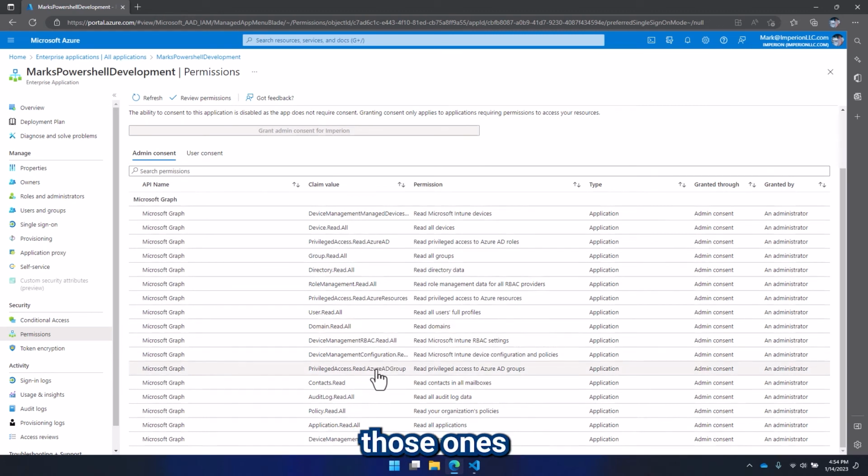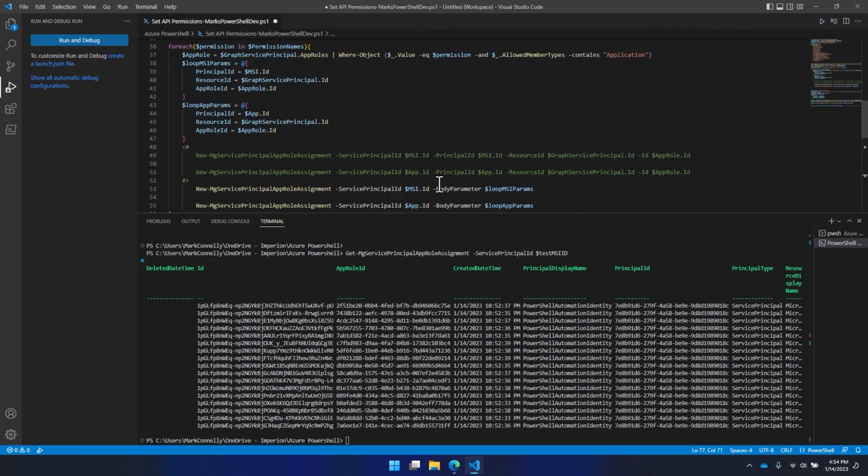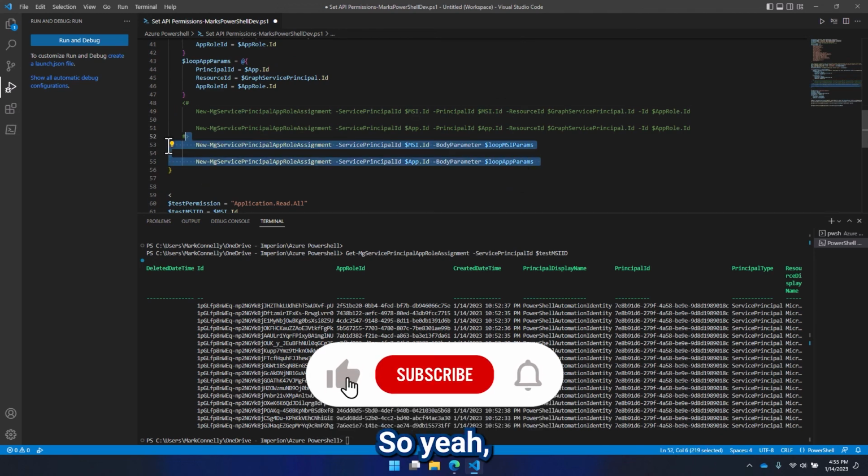I need to go troubleshoot those ones that didn't actually apply, but I'll get those corrected on the back end. And that was an interesting little troubleshooting session. So the end result was it doesn't like those parameters being passed explicitly. It wants them being passed in a body parameter field, which is fine. The Graph API has a little bit of bugs like that. So on to the next one. I will catch you in the next video.